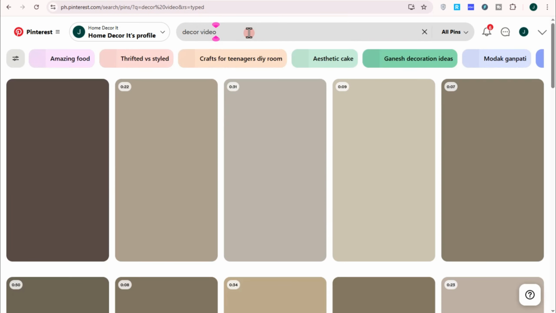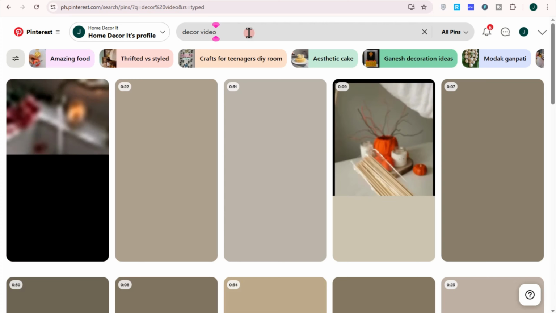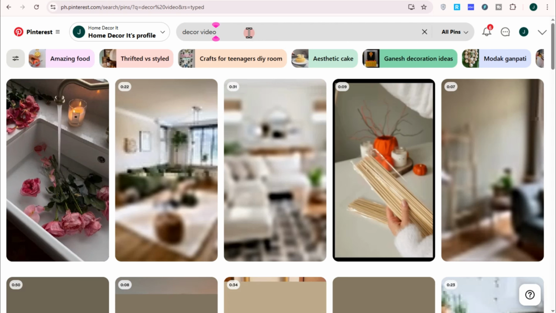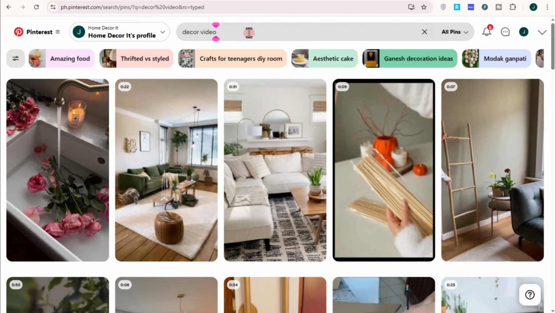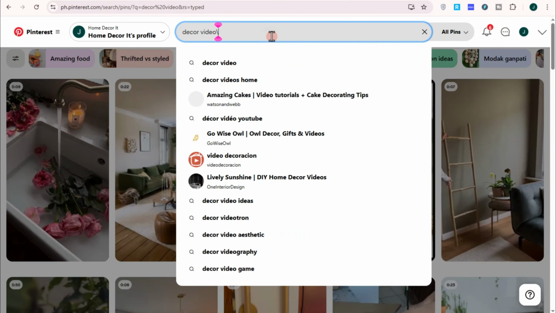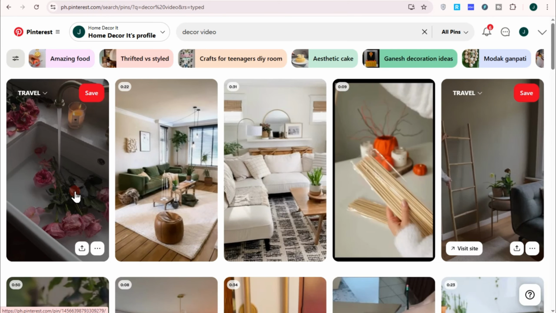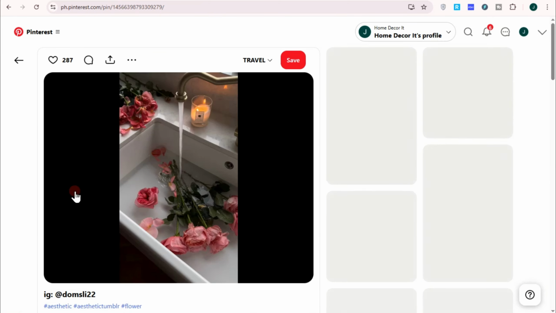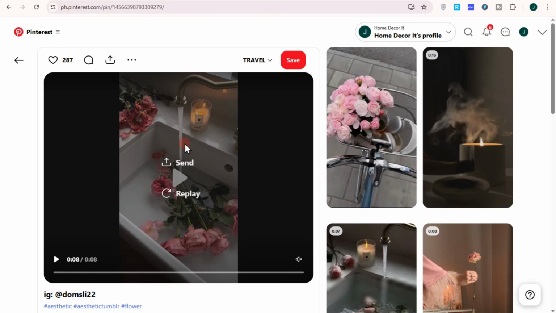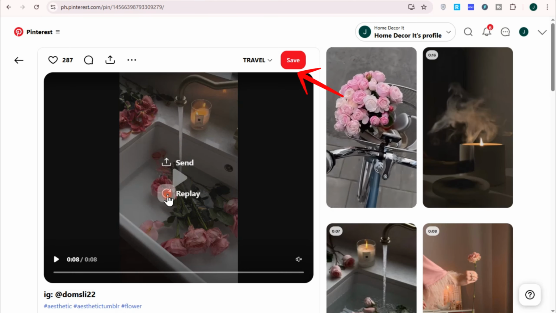And then here, what you're going to do next, locate the specific video that you want to download. Let's just say if you want to download this video right here. Once you tap the video, you will see a save button right here. But if you tap on the save button, then it will just save to one of the boards that you have on your Pinterest. It will not download to your device.